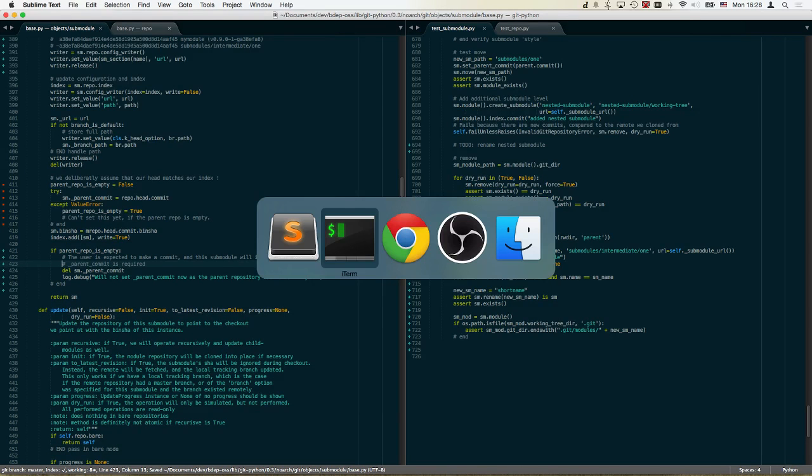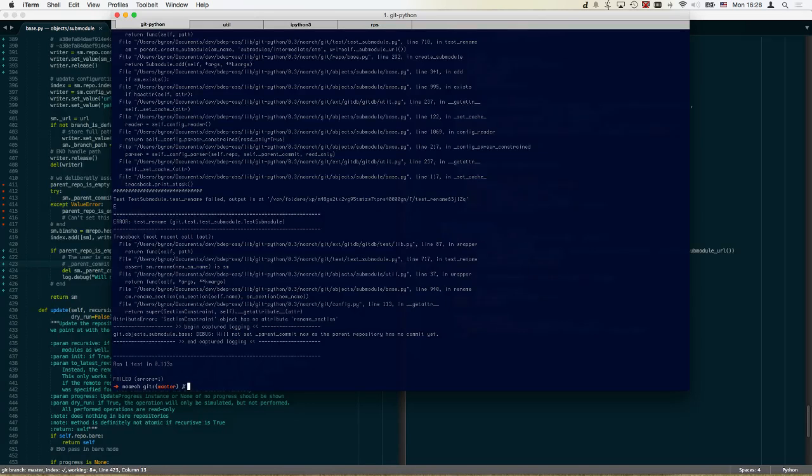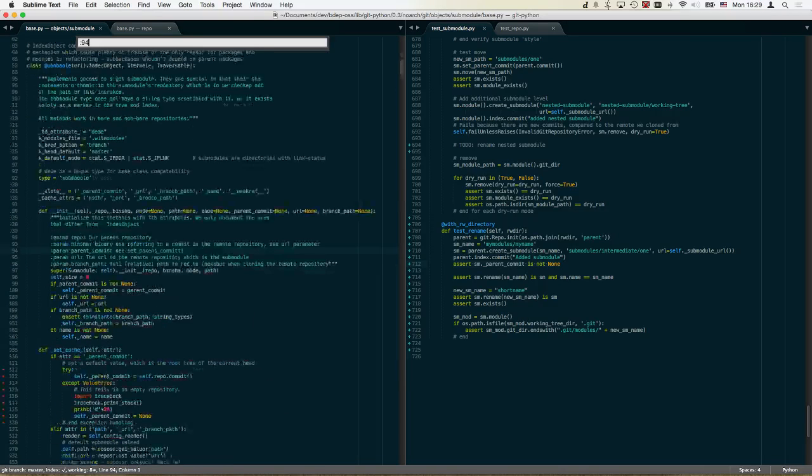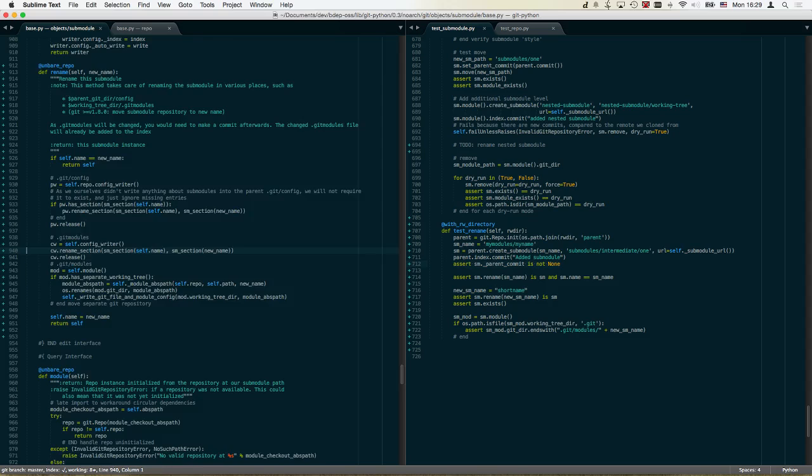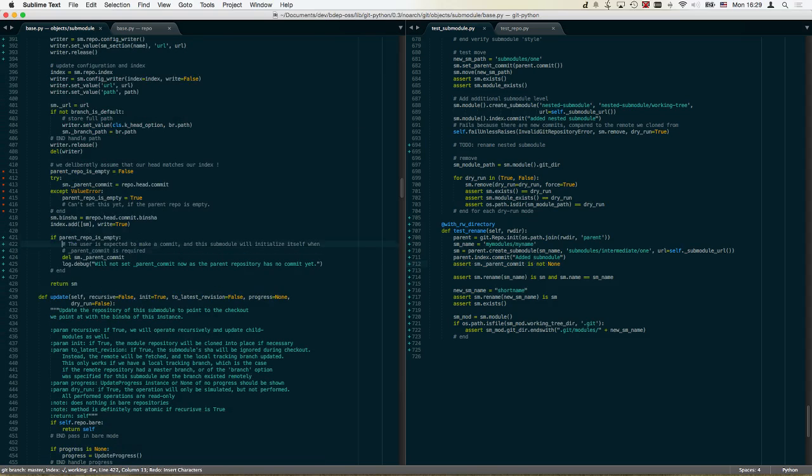Maybe that's better. Yeah, a bit. Now we are in 940. So we got the config writer there, which also means we have a valid parent commit.